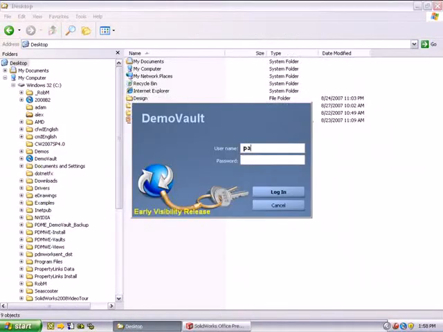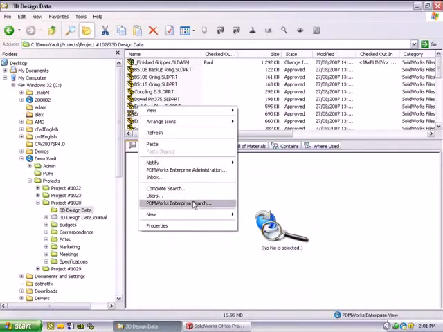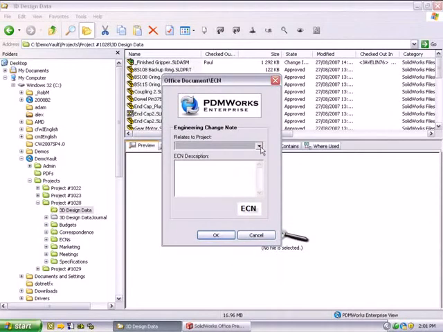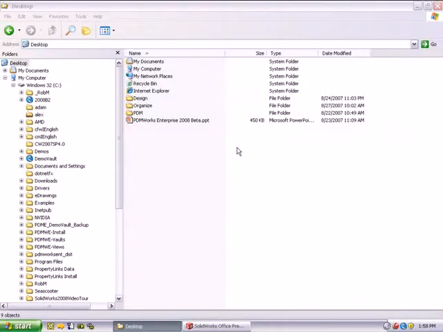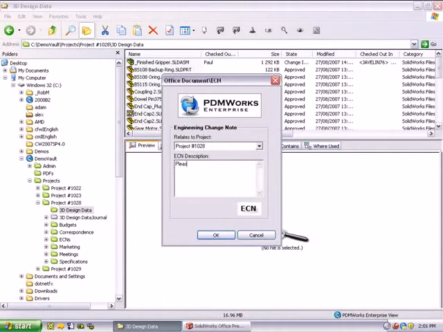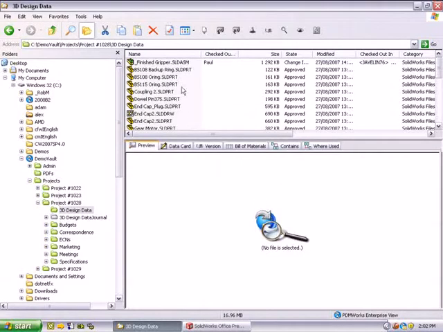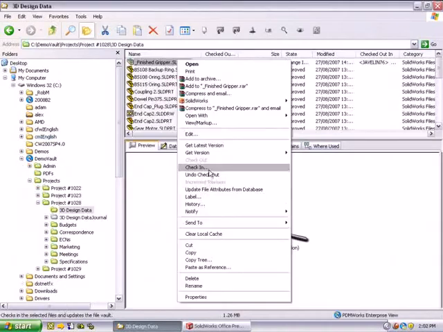Next, we need to create a new engineering change notice, ECN. Then we select the relevant project and add a note indicating the change. Our workflow is designed so that it will automatically be filed into that project's ECN folder.